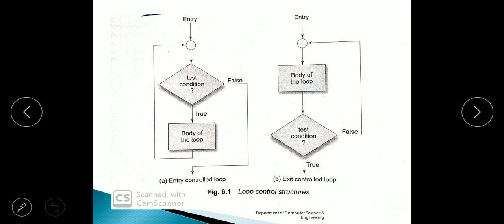In entry control loop, you can see that the test condition is placed before the body of the loop. It means we are going to check the condition first. So before entering the body of the loop, the test will be checked. If the test becomes true, then only we are going to enter the body. Otherwise, it will come out of the loop. It will never be executed if the test condition becomes false.